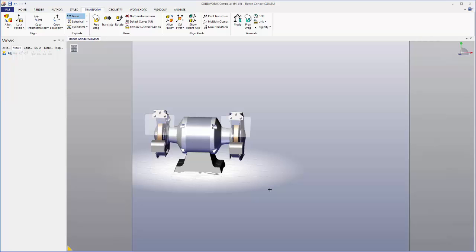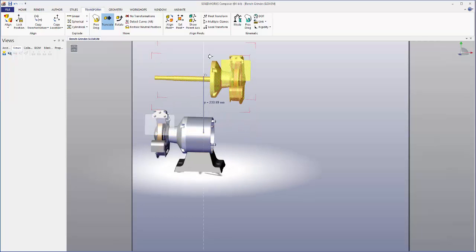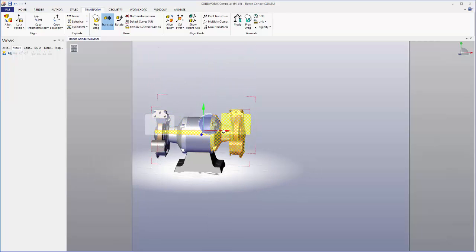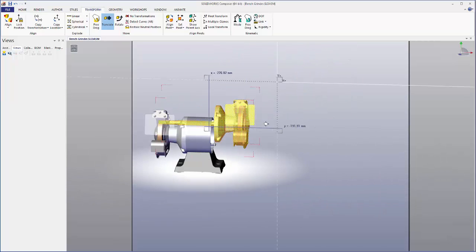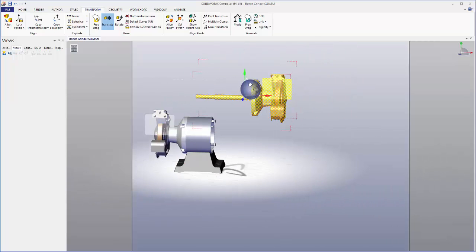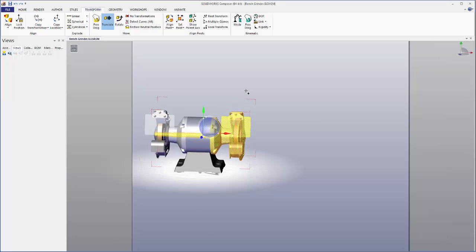After we select it, the Translate tool will move all selected pieces in the direction we specify. So we select it, and you can see that using the axes, we can move it up and down, left and right, in and out, and by grabbing the blue sphere, we can move it around freely. Now let's just return this to its original position by pressing Ctrl-Z.